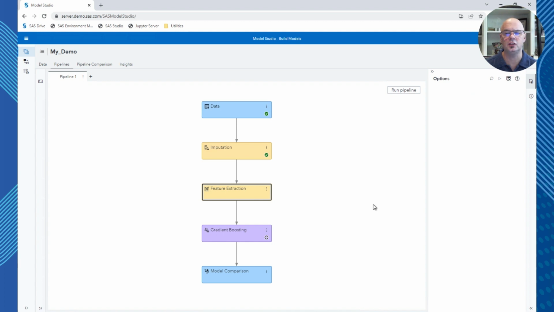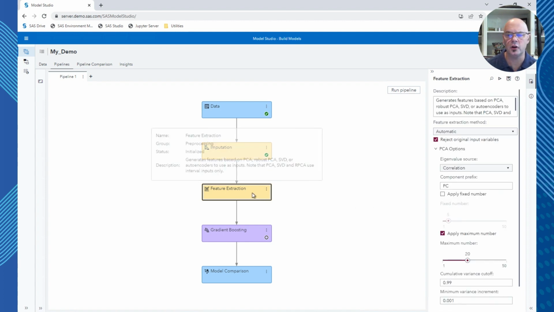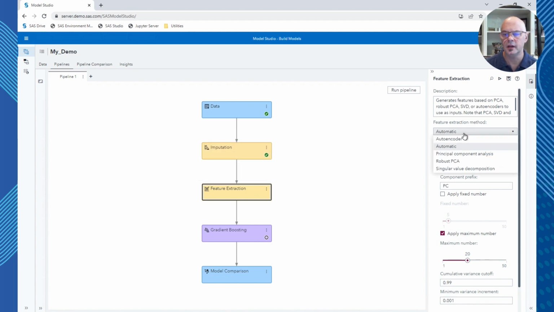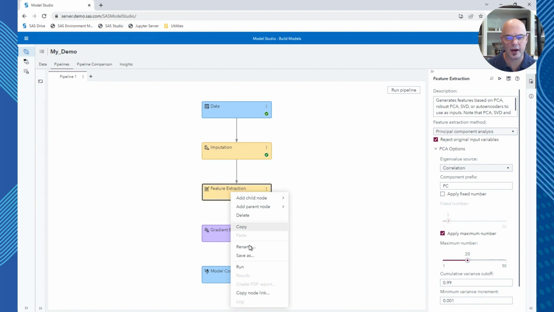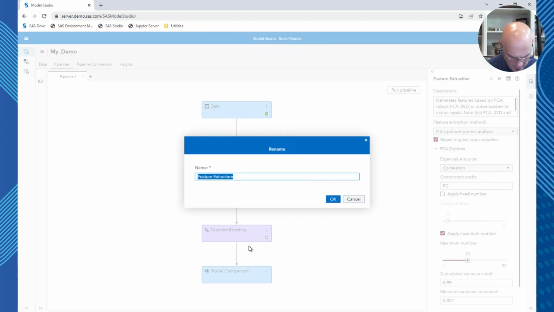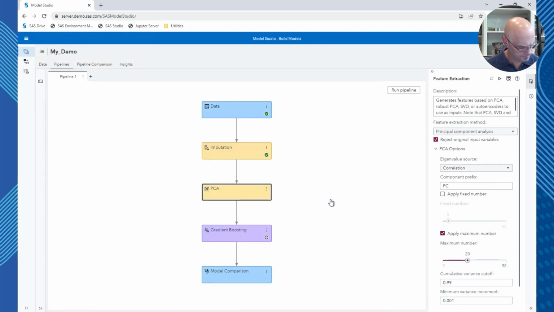First thing I'm going to do is change the method for the feature extraction node to be principal components. So in the properties panel under feature extraction method, let's change that to principal components analysis. I'm also going to rename the node. So if I right click on feature extraction, I'll select rename, and just to keep things a little bit more orderly, we'll rename that node PCA so we know what we're getting from it. I'll click OK. I'll allow the users to investigate the properties of the node on their own. Let's go ahead and run the PCA node.